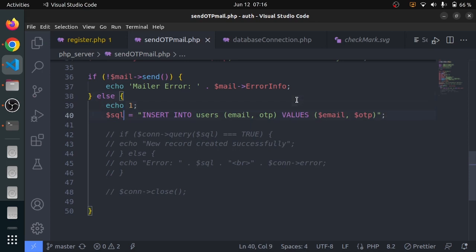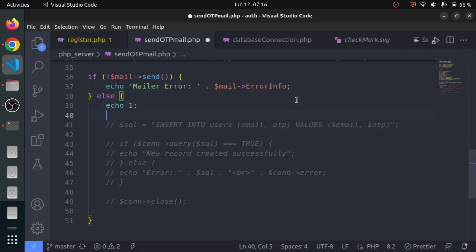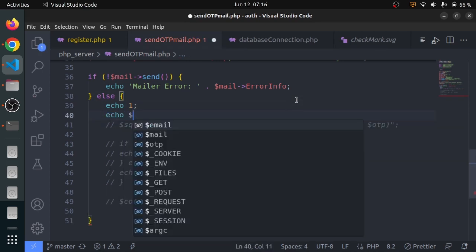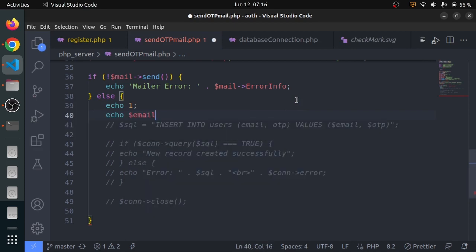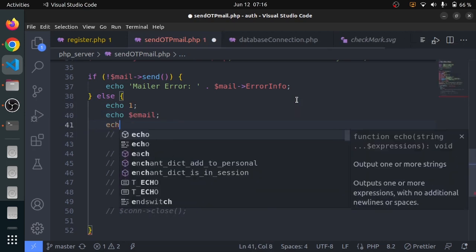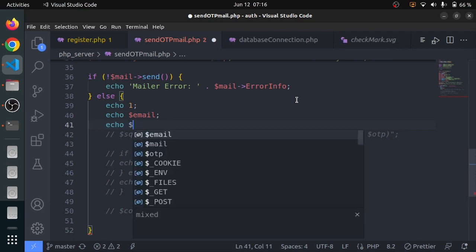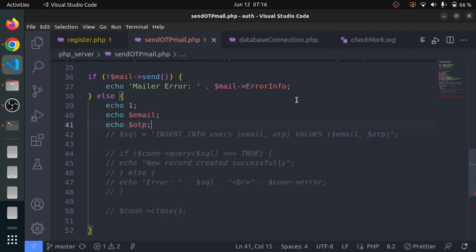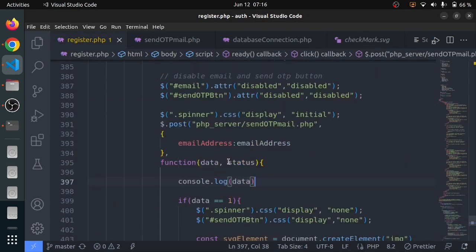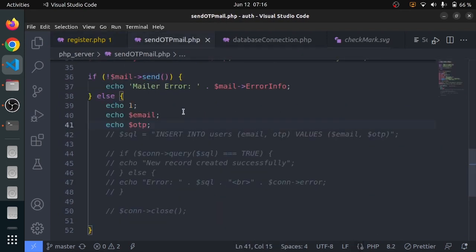and let me just echo it out. Let me just echo out the whole email address, dollar email, like am I getting the email or not right now. Okay, and also echo out the OTP. And also log it to the console. Yes, we are logging it to the console.